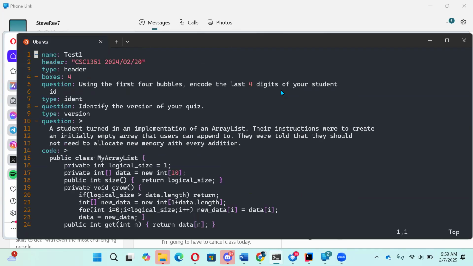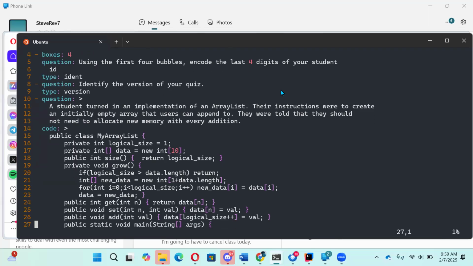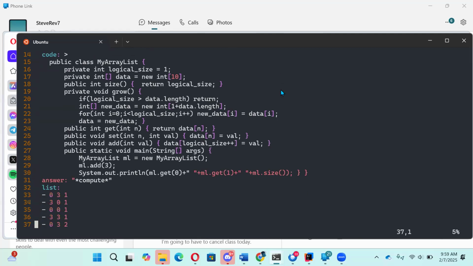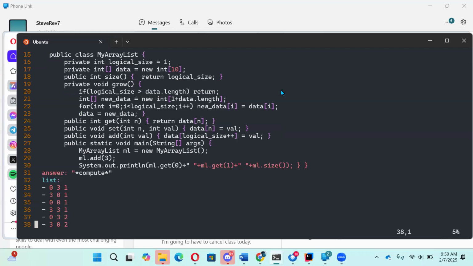Let's see what I put in here. I don't actually even 100% remember what I put in here. All right, so we have a my array list. The student turned in an implementation of an array list. Their instructions were to create an initially empty array that users can append to. They were told that they should not need to allocate new memory with every addition. This is a what-is-the-output question. So what is the output going to be? I have ml.get0, ml.get1, and ml.size.